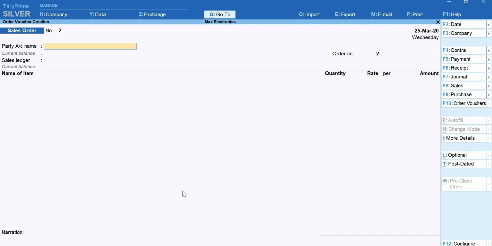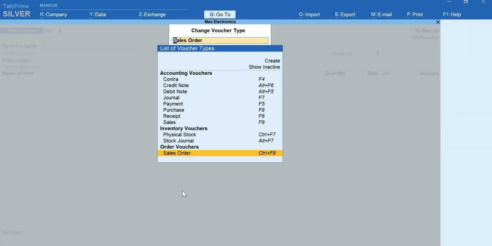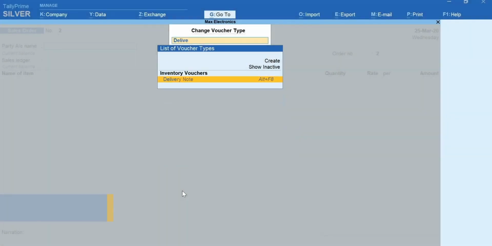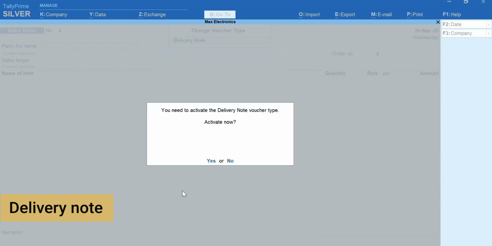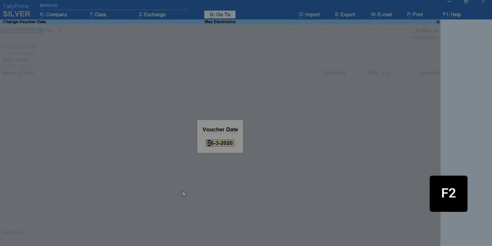Next, on 19th March, Max Electronics delivered 50% of the materials against the order received from High-Tech Computer World. To account for this, we'll be recording a delivery note, which is commonly known as delivery challan. To record delivery challan, press F10 for other vouchers, type delivery note, select delivery note from the list. Press Y to activate.